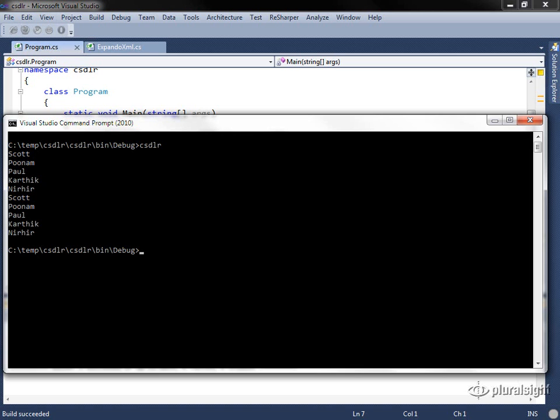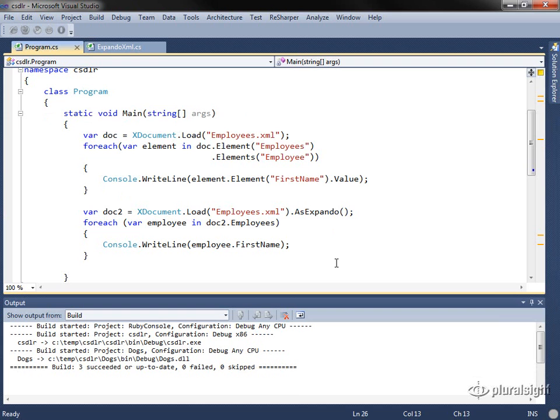And you can see that both implementations of this program printed out Scott through Nahir. So both of our loops were able to successfully process the XML, and you can just compare the syntax here. Is it nicer to do element.Element firstname.Value, or would you rather just do employee.firstname? I like employee.firstname myself.